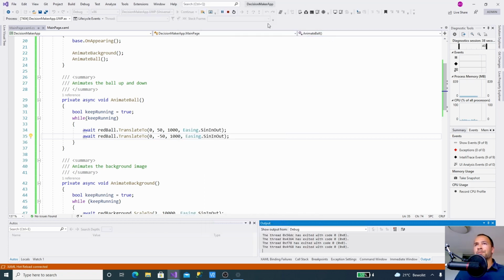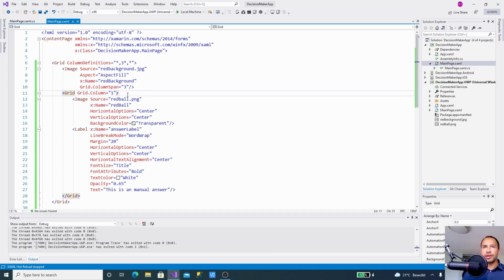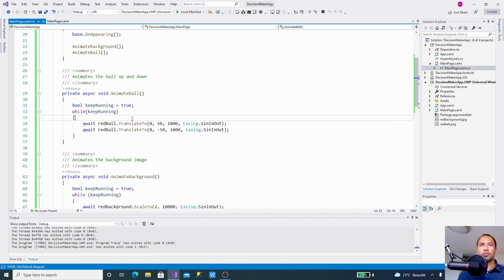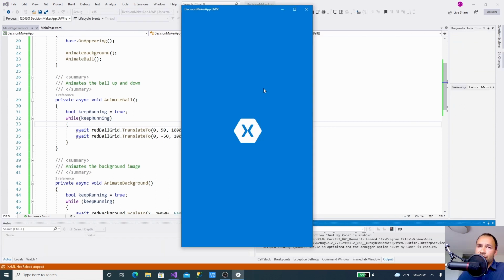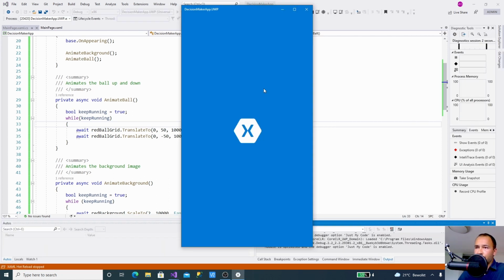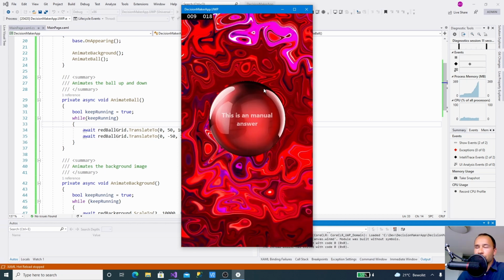So let's try that. In the main page, let's say this grid has a name. This grid is called red ball grid. And then we go to the code behind, and in the red ball grid is also the label. So I'm curious to see if we animate this, if we animate also the label at the same time. And if that's true, then we have found a solution for not doing the same animation over two visual elements.